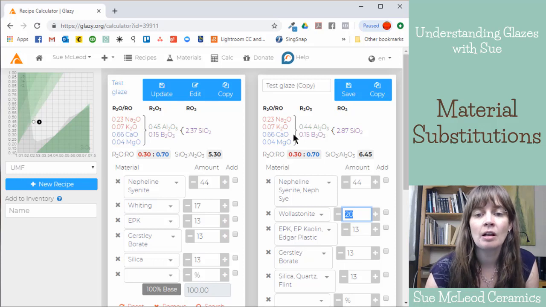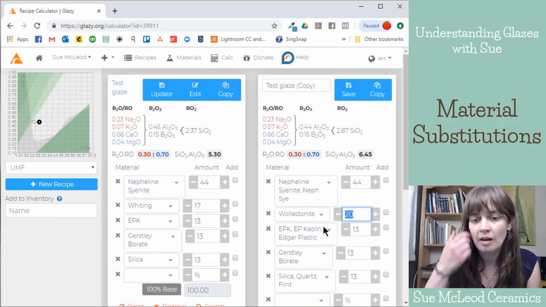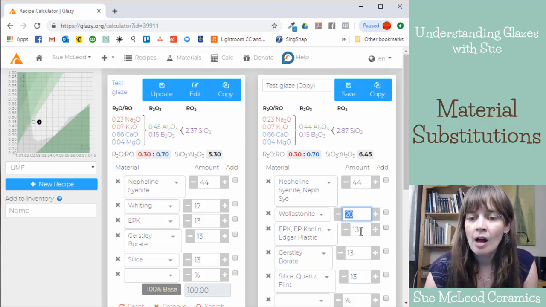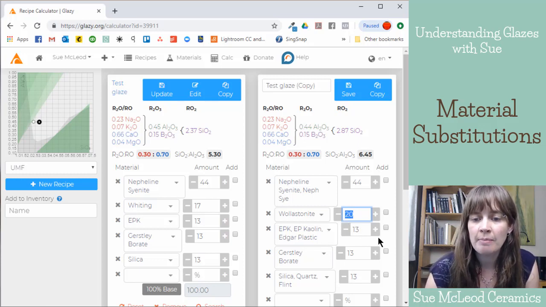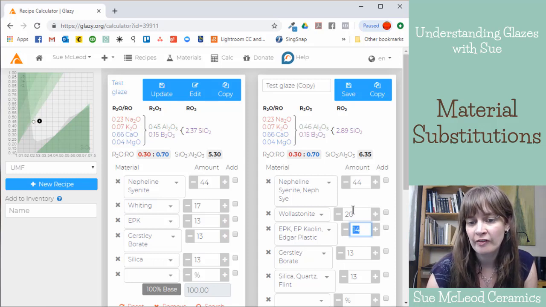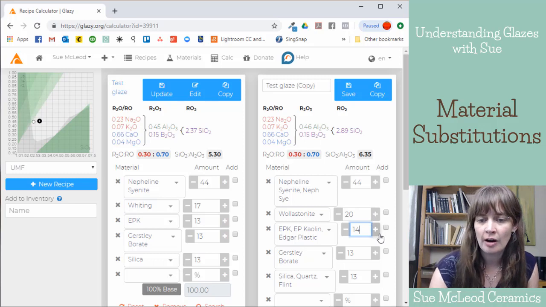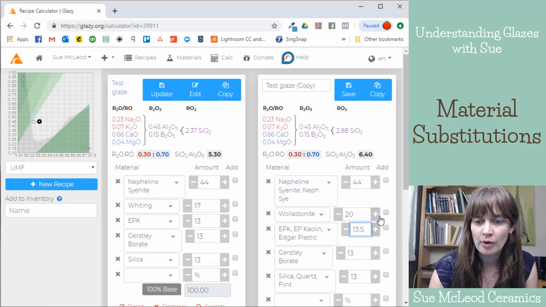So I'm going to start with the alumina, try to get the alumina to match. So EPK is our main source of alumina. So we want to bring it up, so I'm going to hit the plus button. So now we've jumped from 0.44 to 0.46, and we want 0.45. So we went up a little too far. So I'm just going to go 13.5. And now we've got our alumina the same.